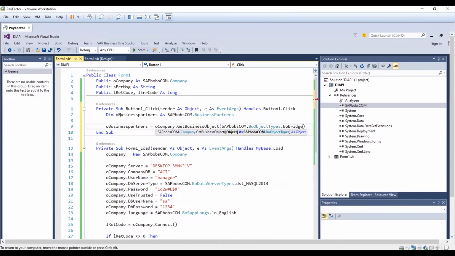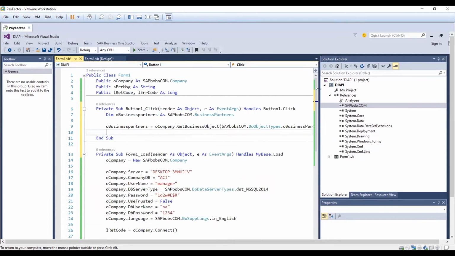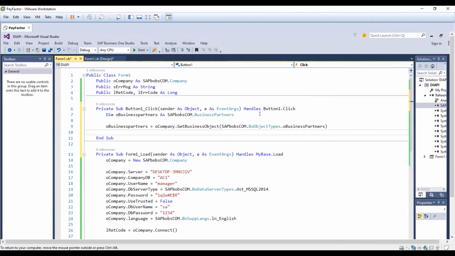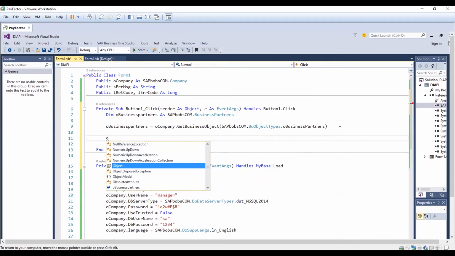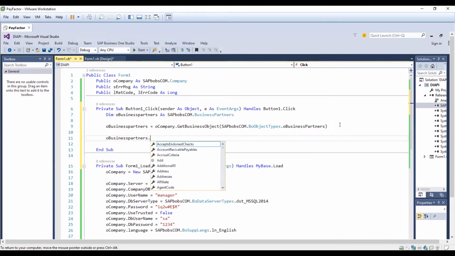So we can search for the BO, the oBusinessPartners. Later, I will show you where we can get in the help file the variable and the BO object type to use. I will show you in the SDK help. Then after initialization, we will set the properties. oBusinessPartners.CardCode. So we will set the card code, for example, C0001.